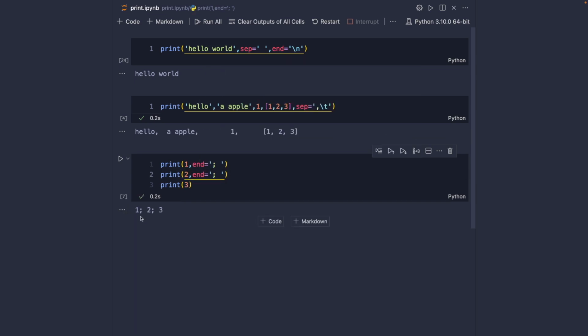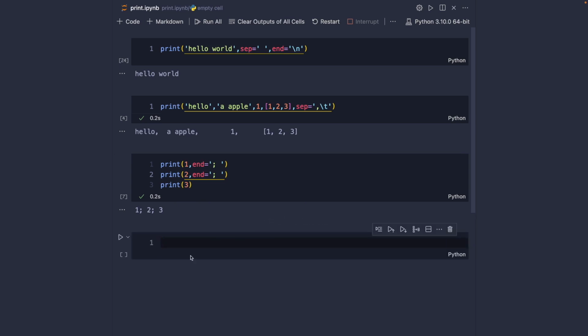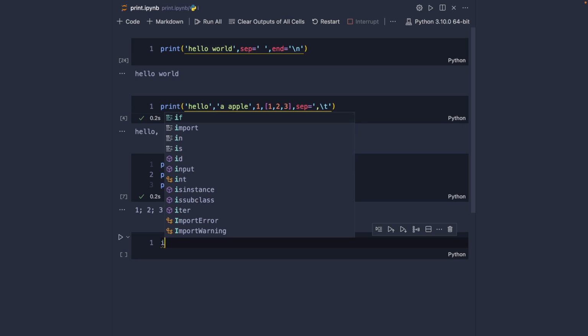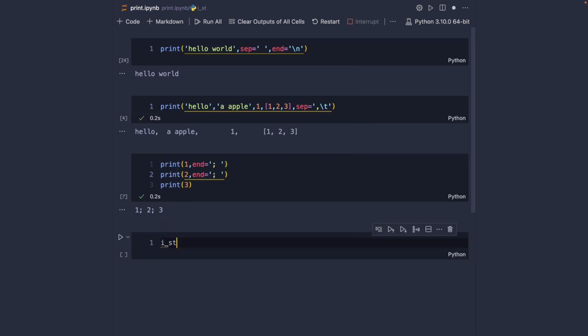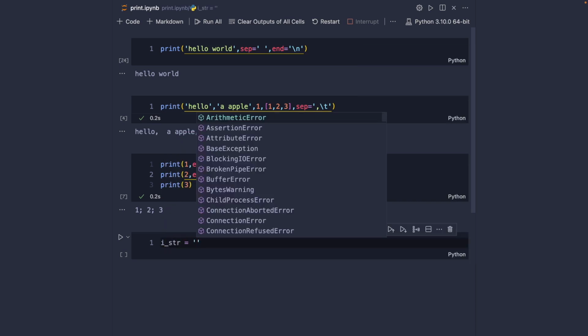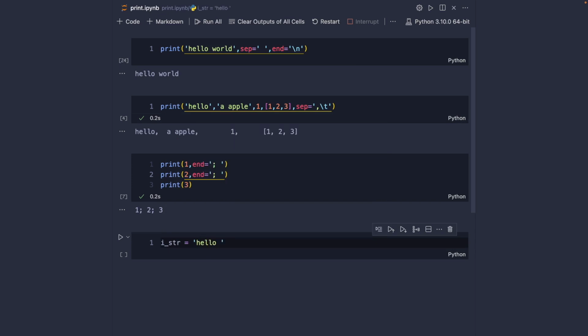Now you can see that this way we have made a customization. But now you might be wondering what the utility of that is. So let's see the utility. Let's say we have this string object, and this string object contains this hello.